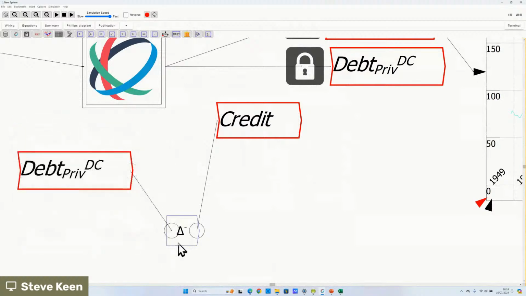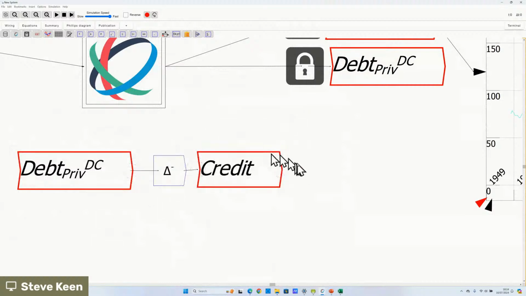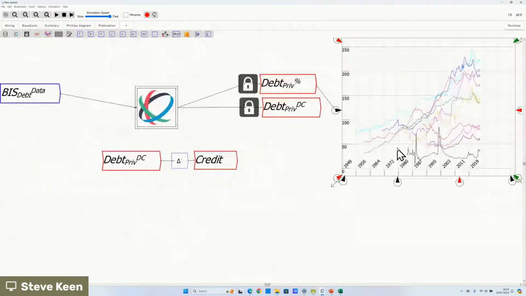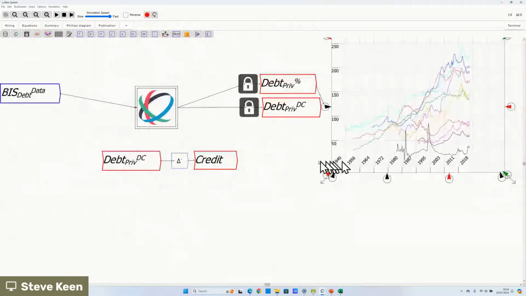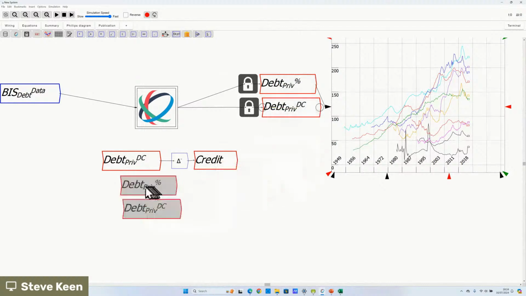So I've got credit. And now what I want, just to make it relate to the level of debt as a percentage of GDP as well, is credit as a percentage of GDP. There's just one problem. I don't have GDP data. Well, you could do this in a spreadsheet. You could do it in a pivot table program as well.